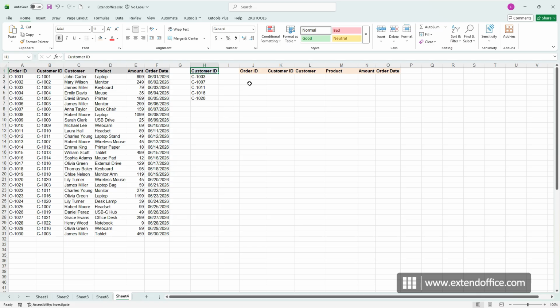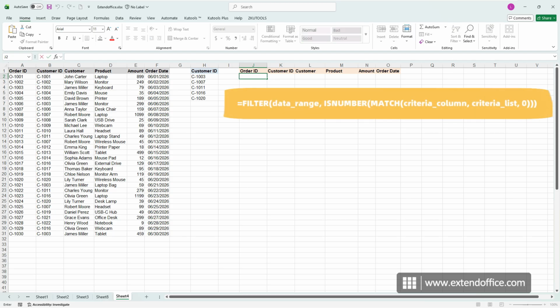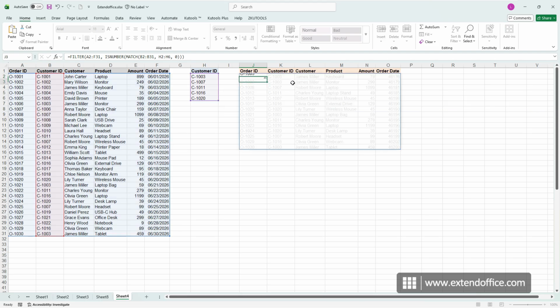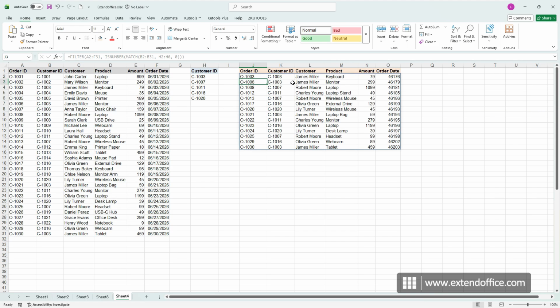Click a blank cell where you want to show the result, such as J2. Enter this formula. Press Enter. Excel will return all rows from the order table where the customer ID appears in the customer list. And because this is a dynamic formula, when you change the customer list, the filtered result updates automatically.